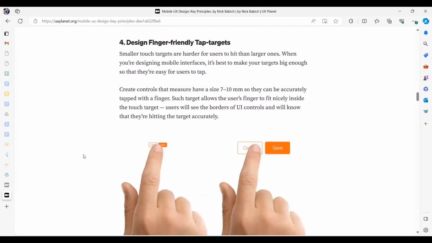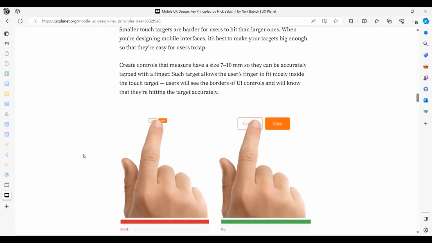This is the tap-friendly targets. Create controls that have a size of 7 to 10 millimeters, so they can be accurately tapped with a finger. So 10 millimeters is about 1 centimeter, right? So that is the kind of size we can easily click.